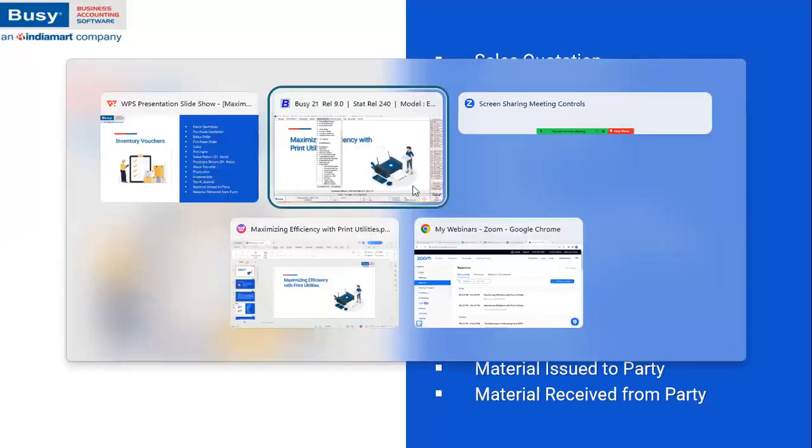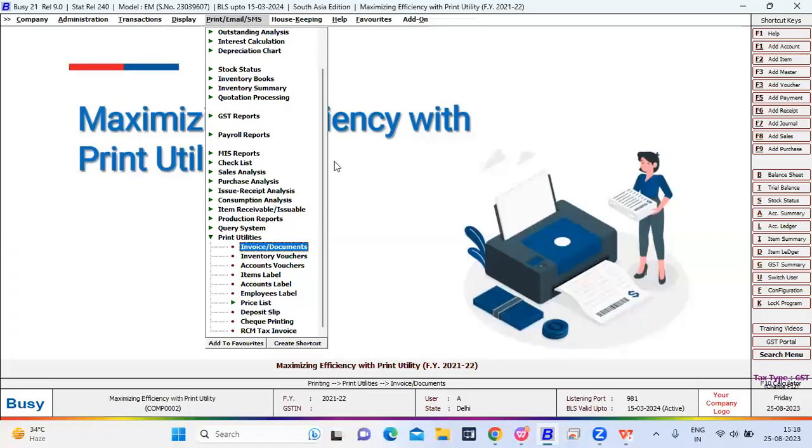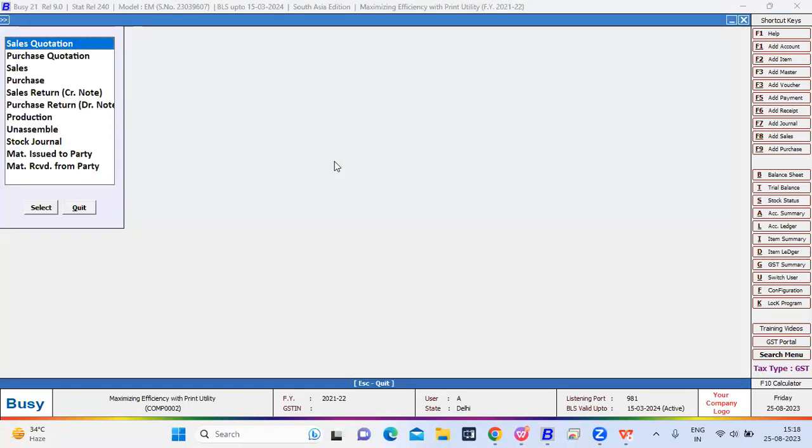So let us see in Busy how you can print it in Busy itself. This is the company. I will go to the print email SMS. After that, I will go to print utility. Second is the option of inventory vouchers. In that, I can print the sale quotation, purchase quotation, sale voucher, purchase voucher, sale return credit note, purchase return debit note, production, unassemble, stock journal, material issue to party, material received from party.